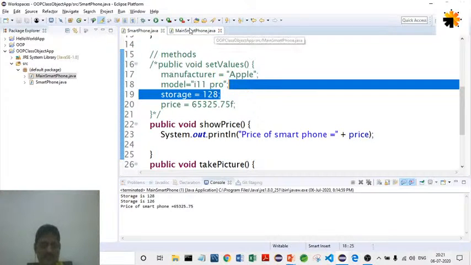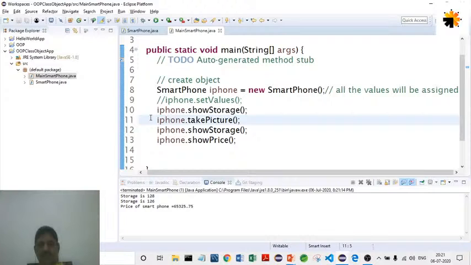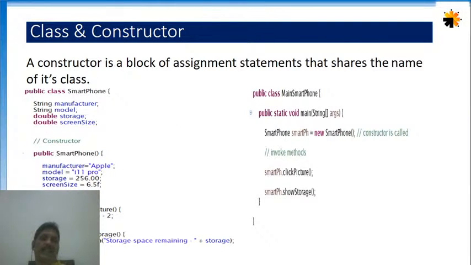Now if you run the code in the main method, you will not find any kind of variation. You will get the same result. With the method or with the constructor, the result is the same. So constructors are the building blocks whose purpose is to initialize. Here the constructors are to initialize the variables or the data. That's why the definition is that a constructor is a block. Block means having opening braces and closing braces. It is a block of assignment statements. Assignment statements, guys, not any other statements. Only assignment statements. So the value Apple is assigned to manufacturer, iPhone Pro is assigned to model, storage, and the price.